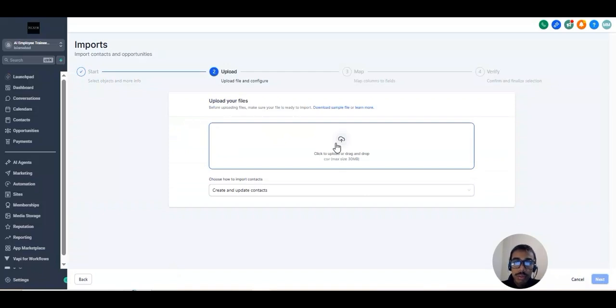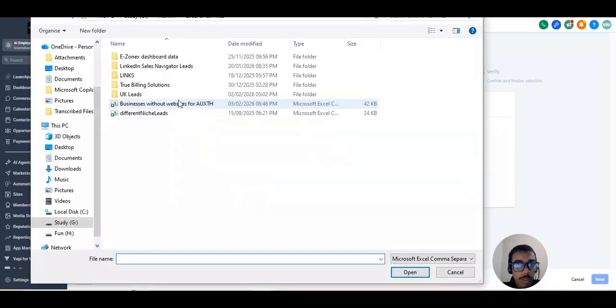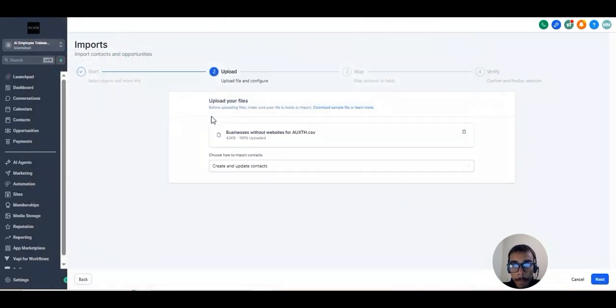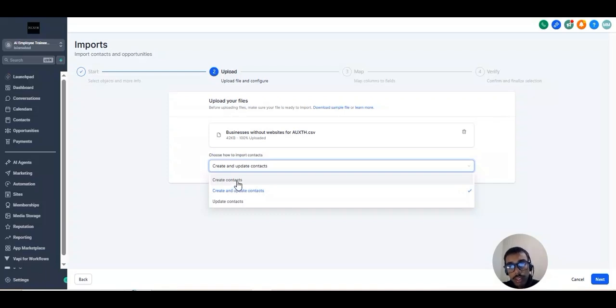Now from here I need to select a file from my own local system, which could be an XLS file or CSV file. So there's an option for the CSV file. I'll just open my CSV file. So there are the options for creating the contacts. If I select create contacts, all the contacts present in this CSV file will be created from scratch. But if I select create and update contacts, only the contacts which are already present in my CRM will just get updated. So I will just use this option.